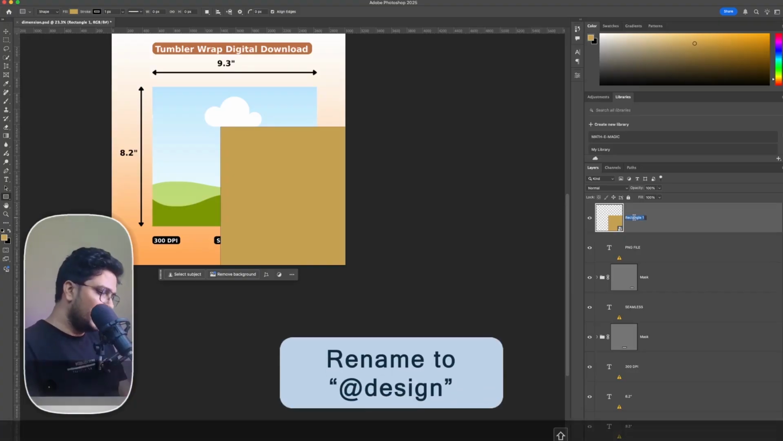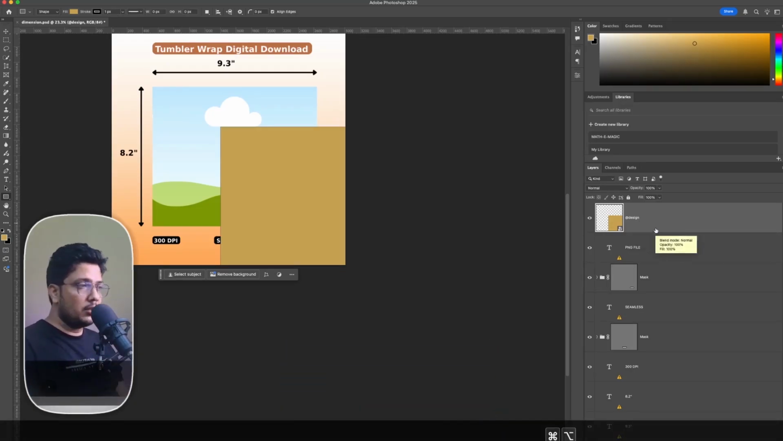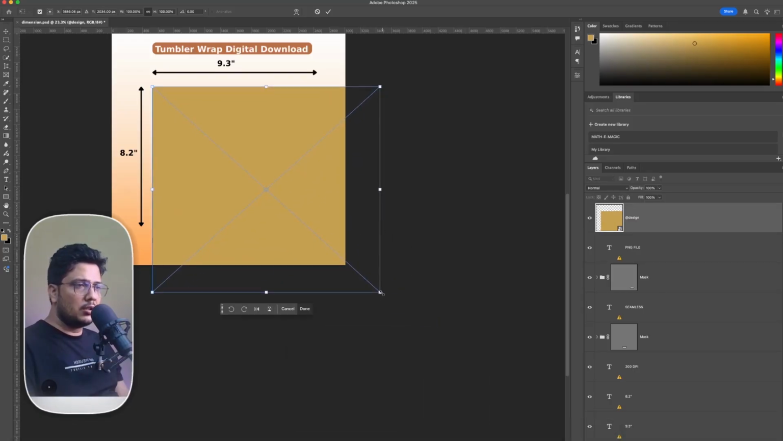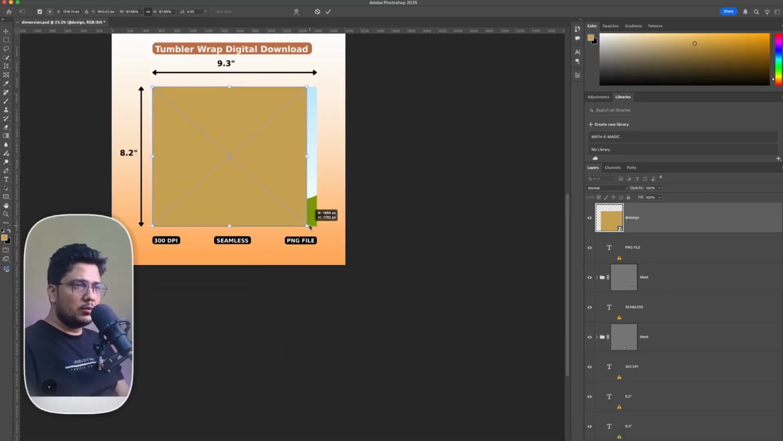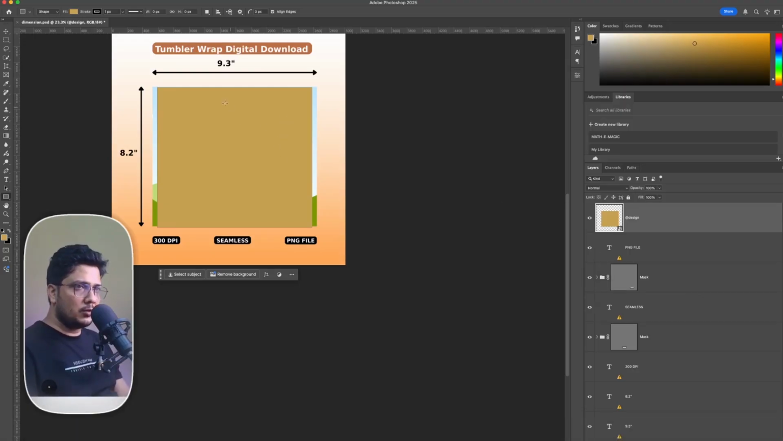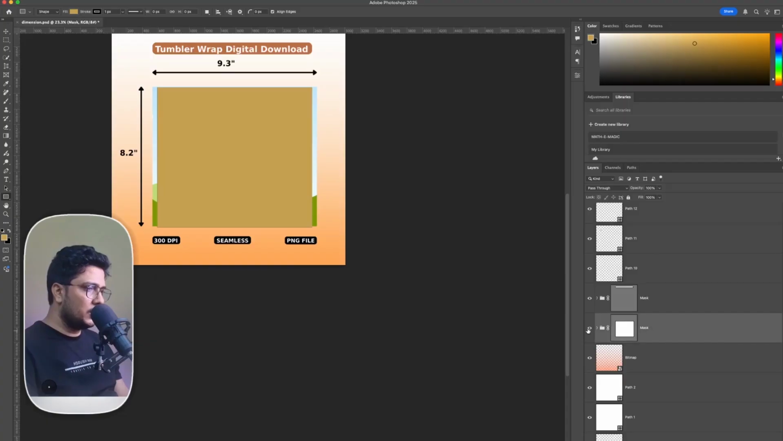And we can rename it as add design. So now rename your smart object layer as add design. This is an extra step because we'll be automating using the bulk mockup plugin. Next press Command T and reduce the size to fit into this placeholder. Now this is the smart object layer, which is perfectly fine here. Now you can go ahead and delete this placeholder that we had brought in.